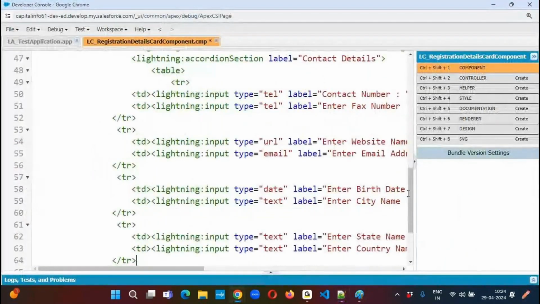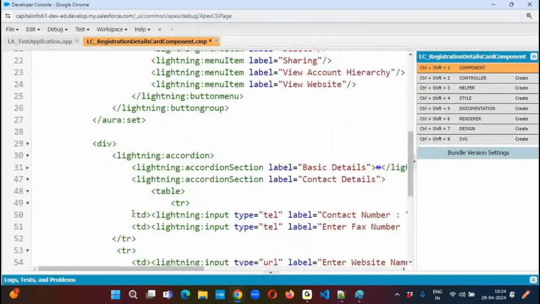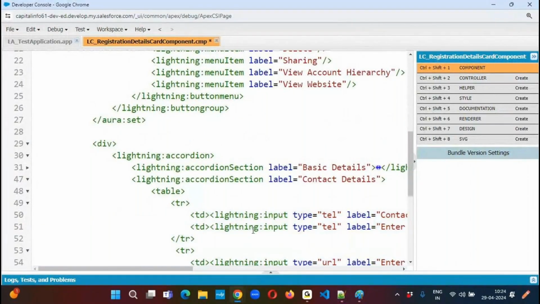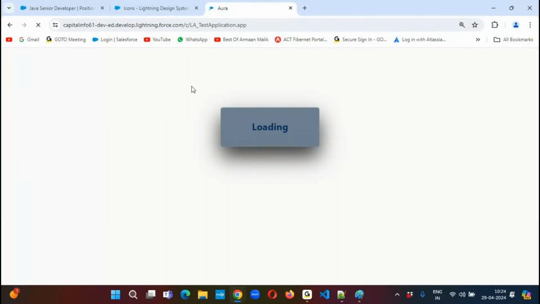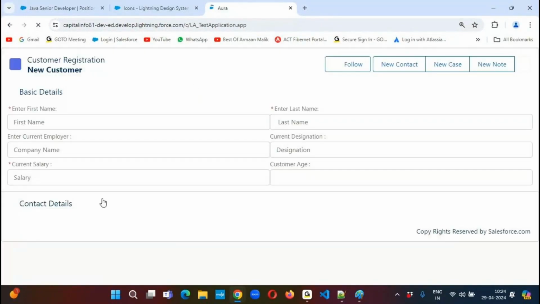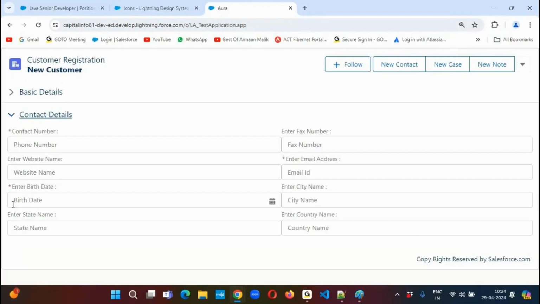Now here we have placed one more section. In this section, we have placed the fields over here. We have placed some set of fields inside this section. Let's go to the user interface. Refresh the screen now. We are having this second section here, the contact details section. Now the contact details section is visible here. Inside this contact details section, we can place the required fields.